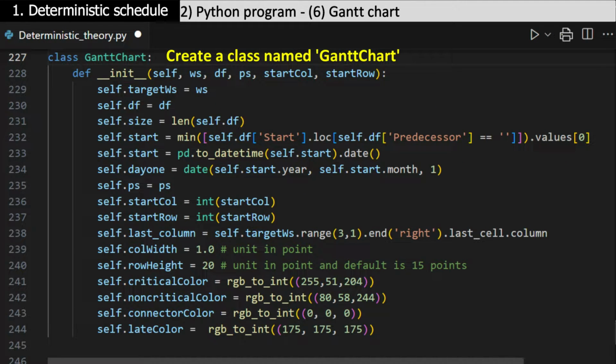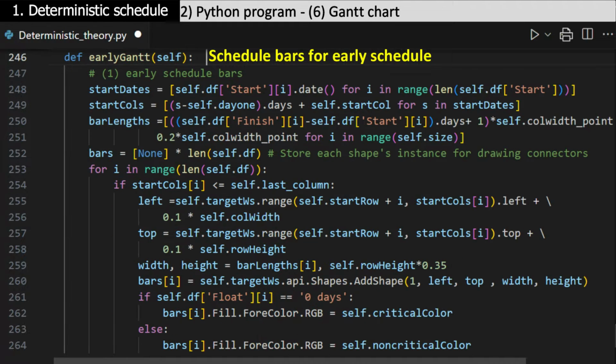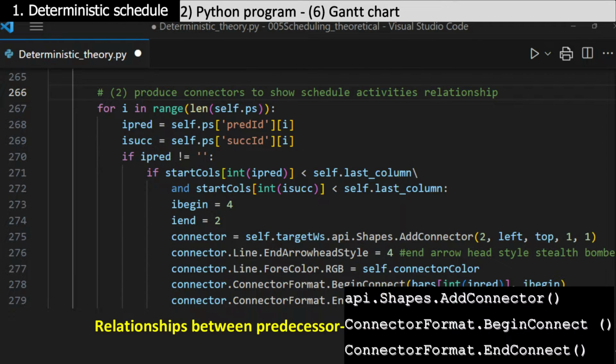A class named Gantt chart is defined to display the Gantt chart for early schedule and late schedule, referring to the schedule template produced. Compute start column and column width for every activity's early schedule. Add a rectangle shape using the add shape method, to the position. Critical activities are highlighted. Dependency is depicted using an elbow type connector. The add connector method is adopted to connect the begin connect bar to the end connect bar.